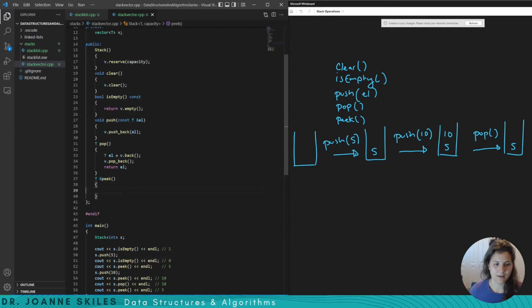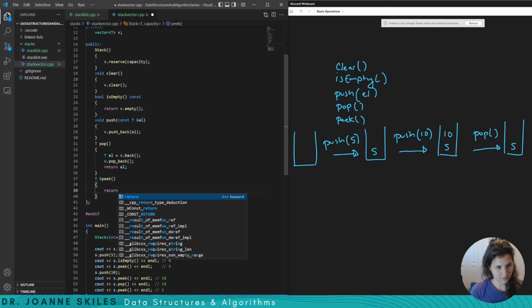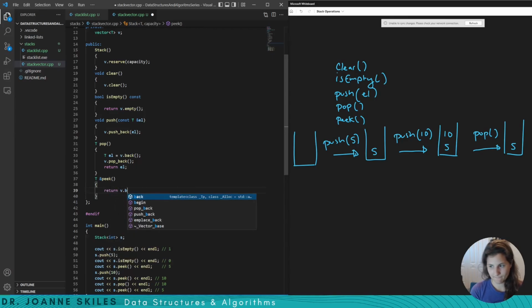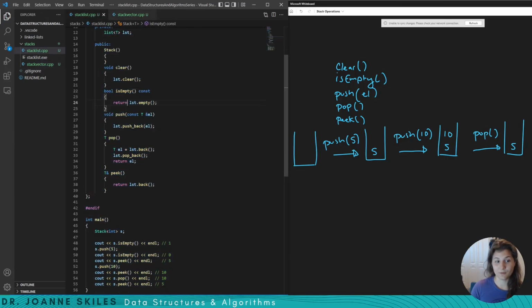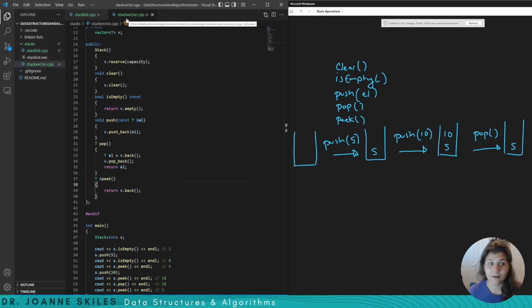So our last method, we kind of have a teaser already. If we call peek, we would just return v.back. That is how we implement a stack using a vector. Now, if you look at this code and compare it to our stack code, they are pretty much the same. The only difference is that we have to reserve capacity for our vector.